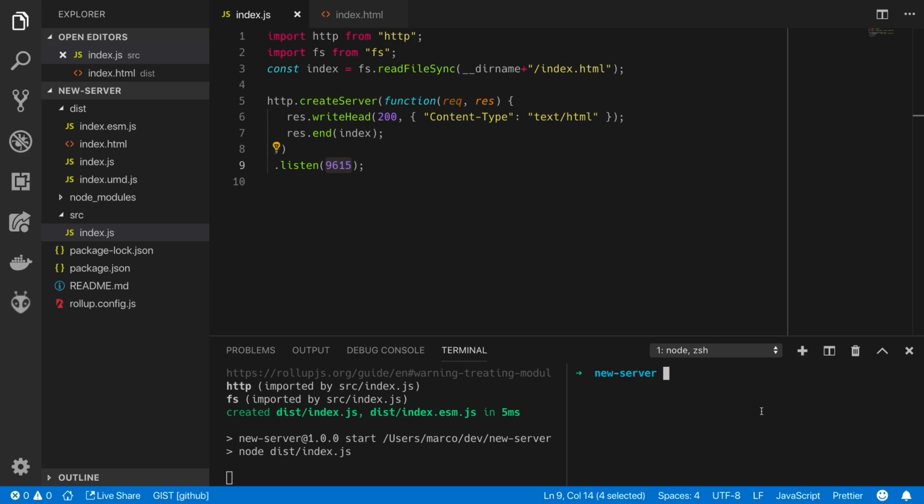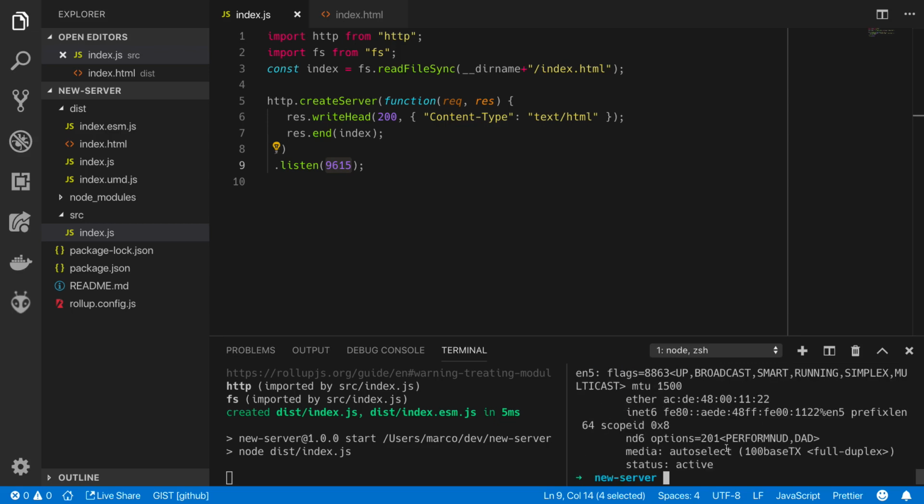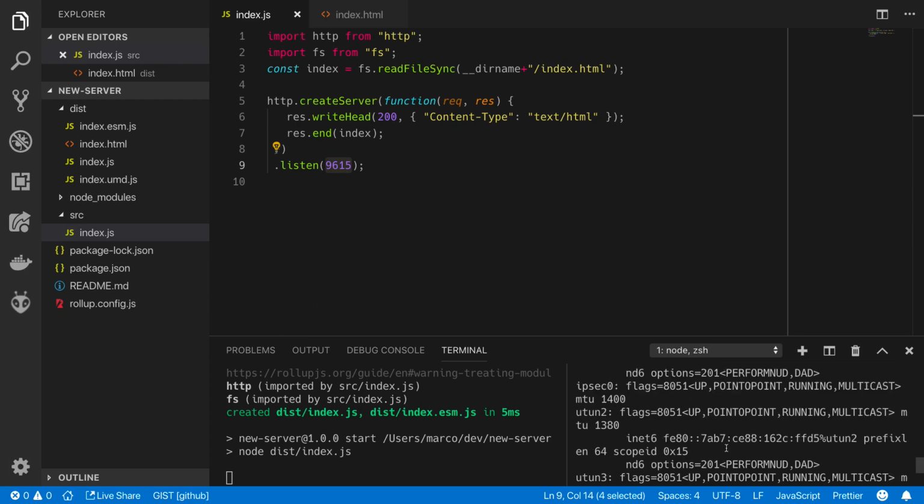In my network, so this is a Wi-Fi network. Yes, I have an IP on this network. Yes, client, you can reach me, right? Yeah. So if you do ifconfig, you can actually see my IP somewhere here.